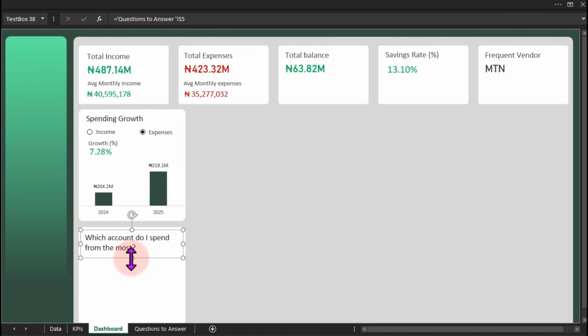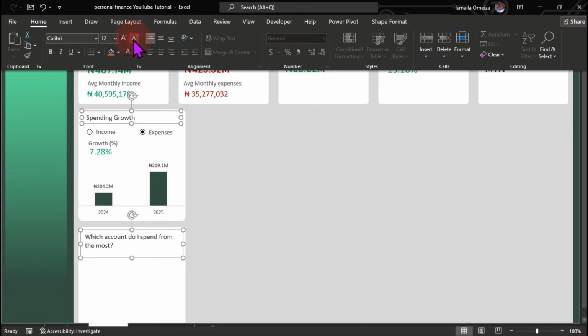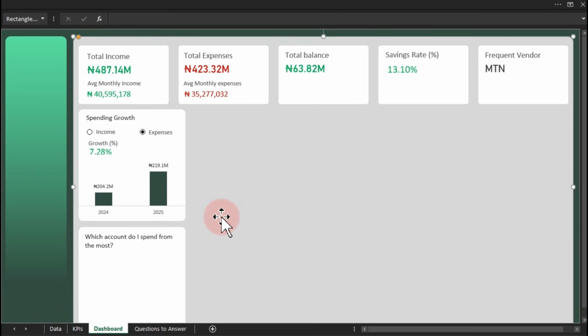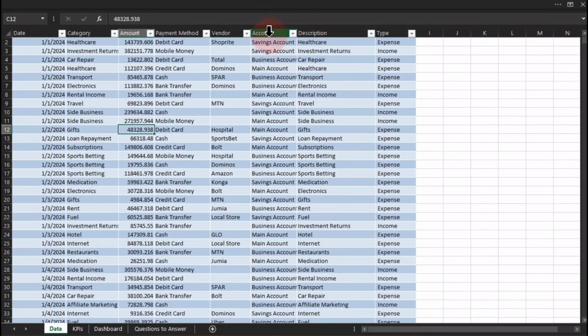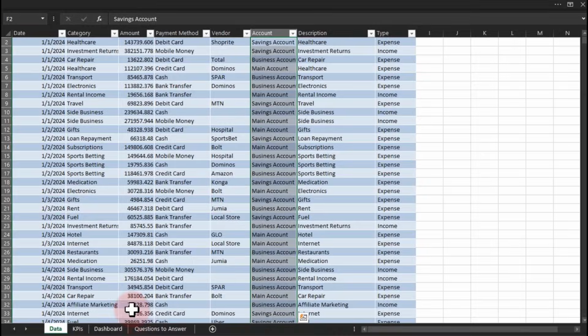Okay, if this is our question, I think I might want to just drop it down just one bit. Okay, fine. So it says, which account do we spend from the most? So how do you think we can actually create this? So let's go over to data and take a look at what we have right here. So we have account here. This is our account. Can you see our account now?